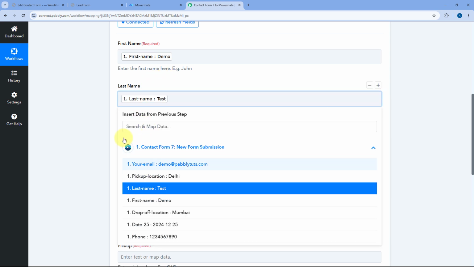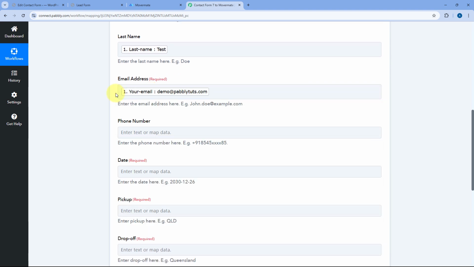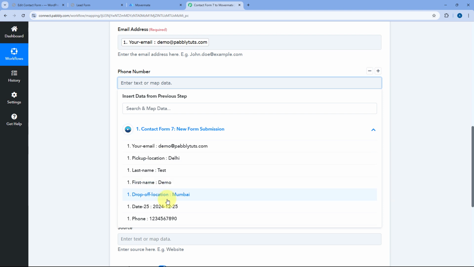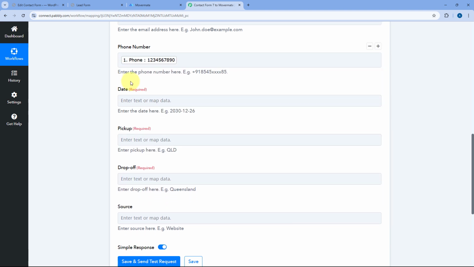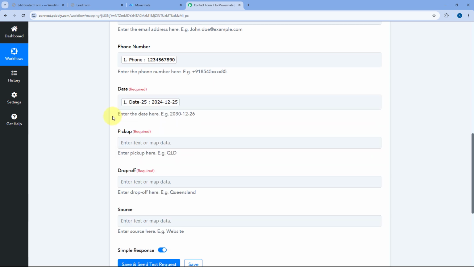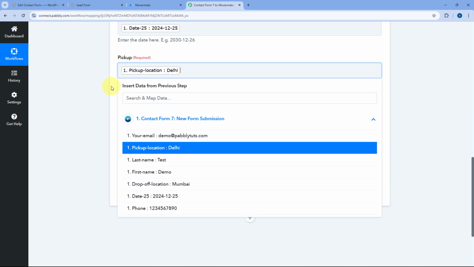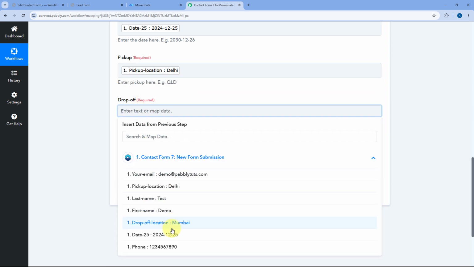Let's select and map the response of last name over here. In the field of email, just select and map the response of email address. Then let's map the mobile number over here. After mapping the mobile number, let's map the response of date. So let's select it over here. After date, it is asking us for the pickup. So from the drop down, select the pickup location and the drop off location as well.